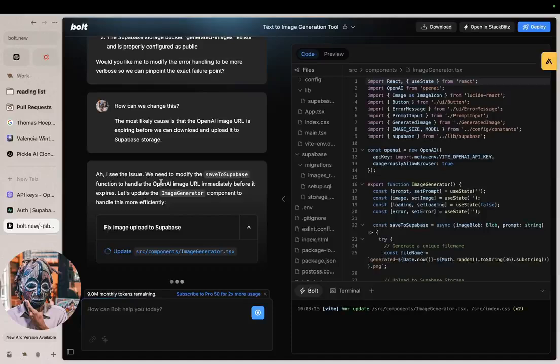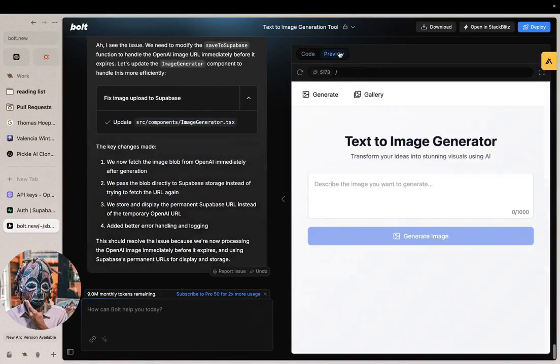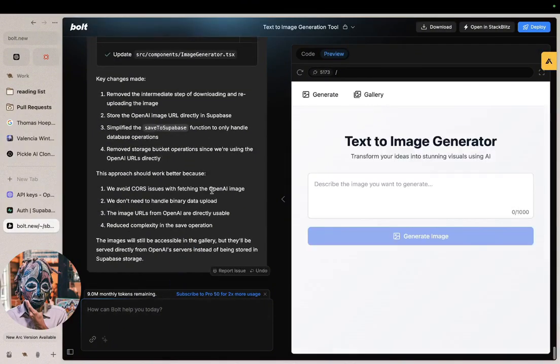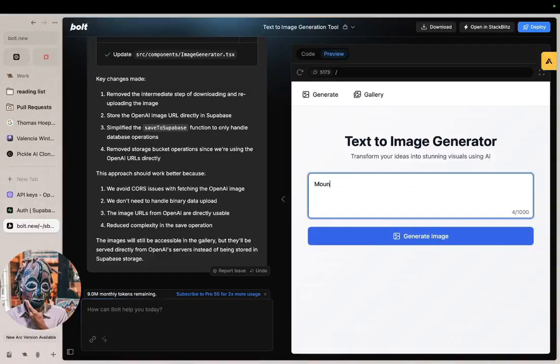You kind of have to go back and forth with it a little bit, and this is where a lot of the existing Bolt tutorials, or a lot of the content around Bolt, is misleading, because it's not instant. But just the fact that one can do this as a non-technical person, and you're literally talking to it like you talk to a technical founder or someone and just going back and forth with them, is really cool. All right, let's do it. Mountains next to the ocean.